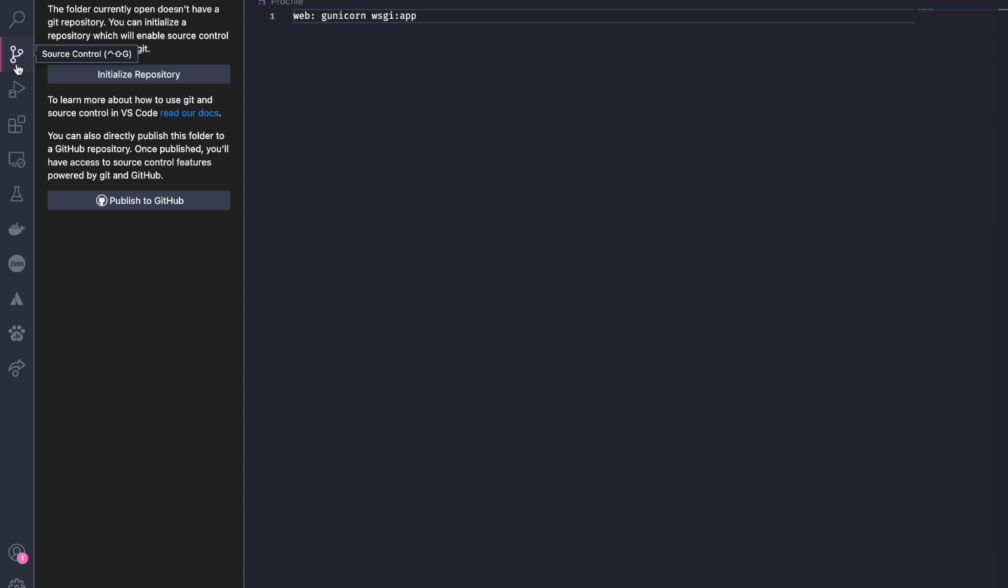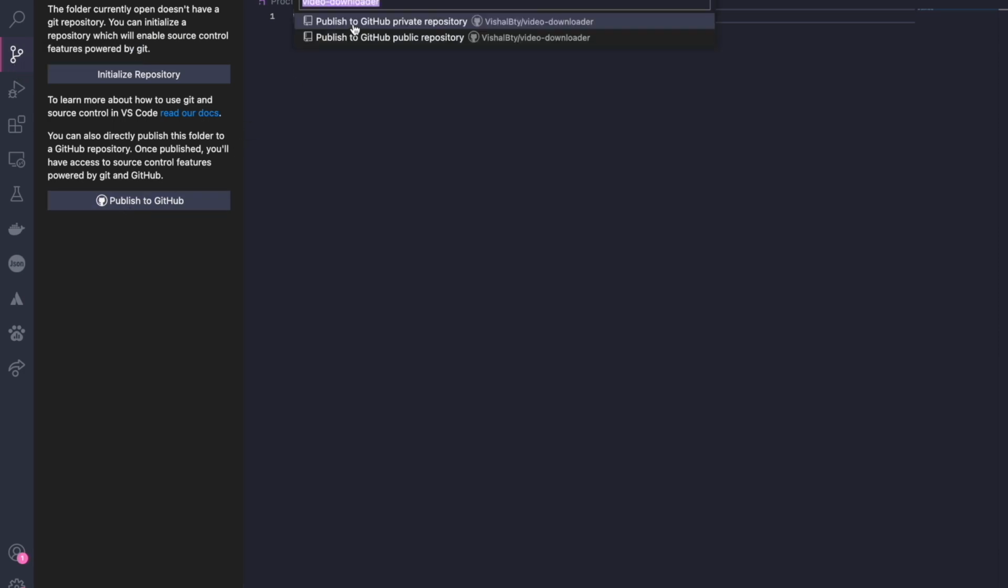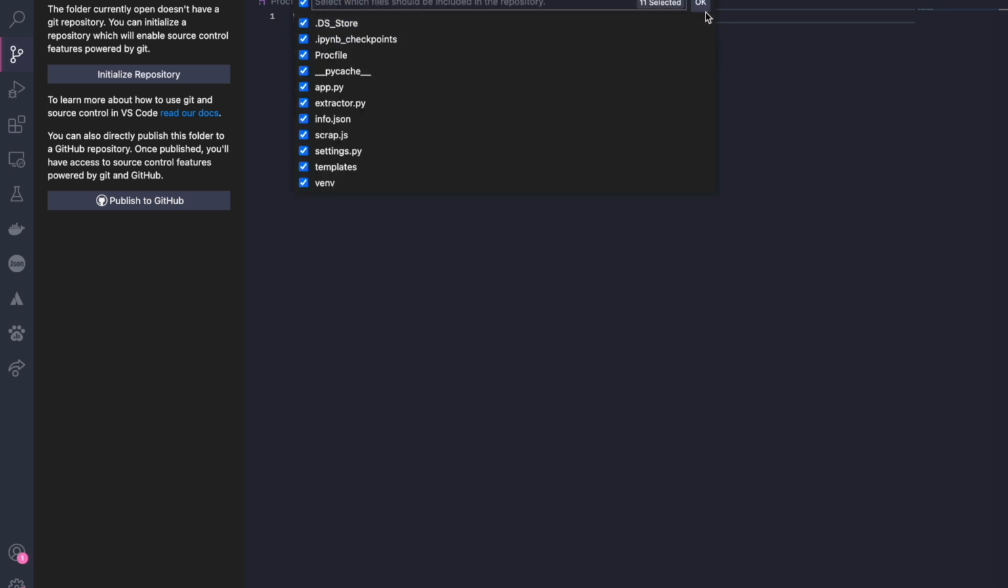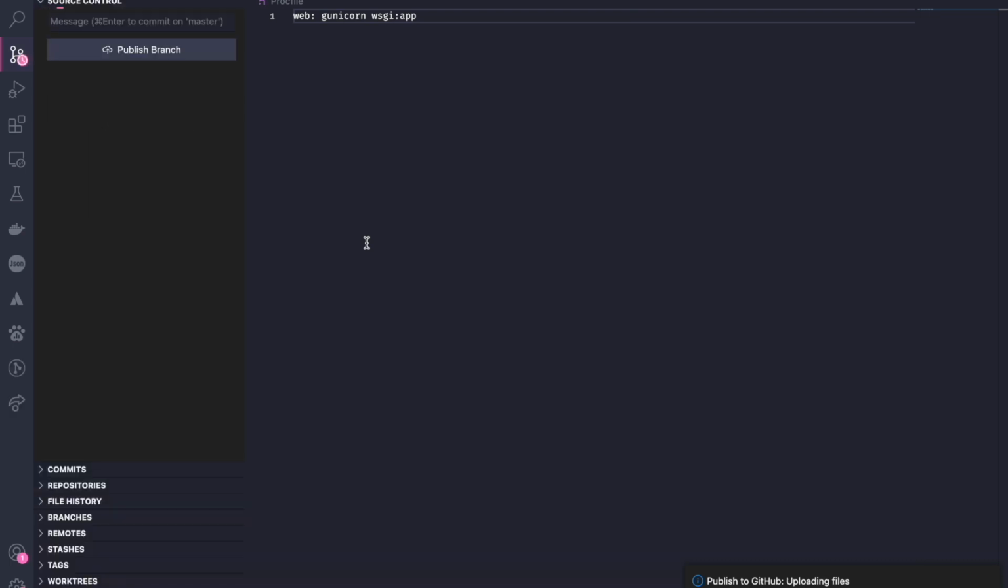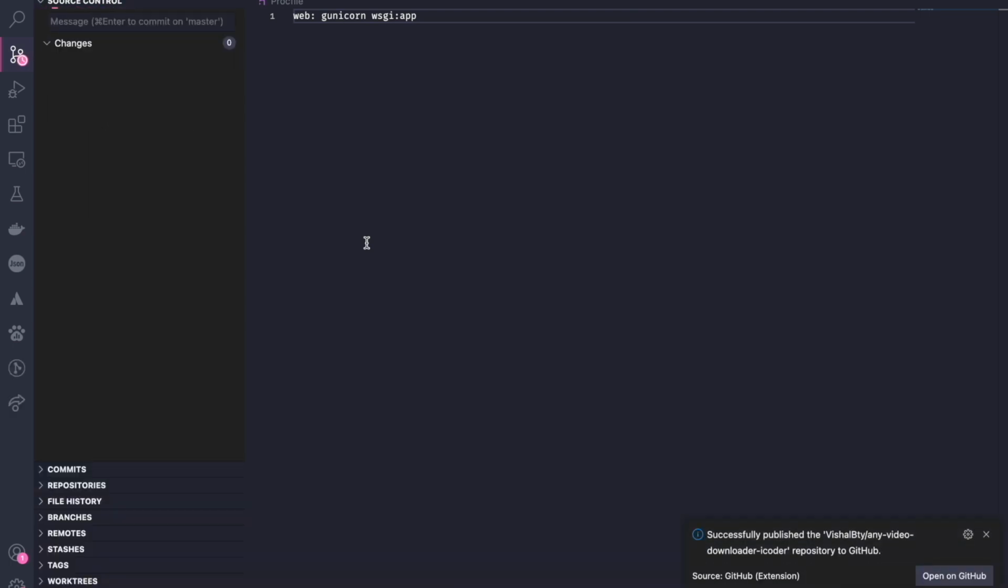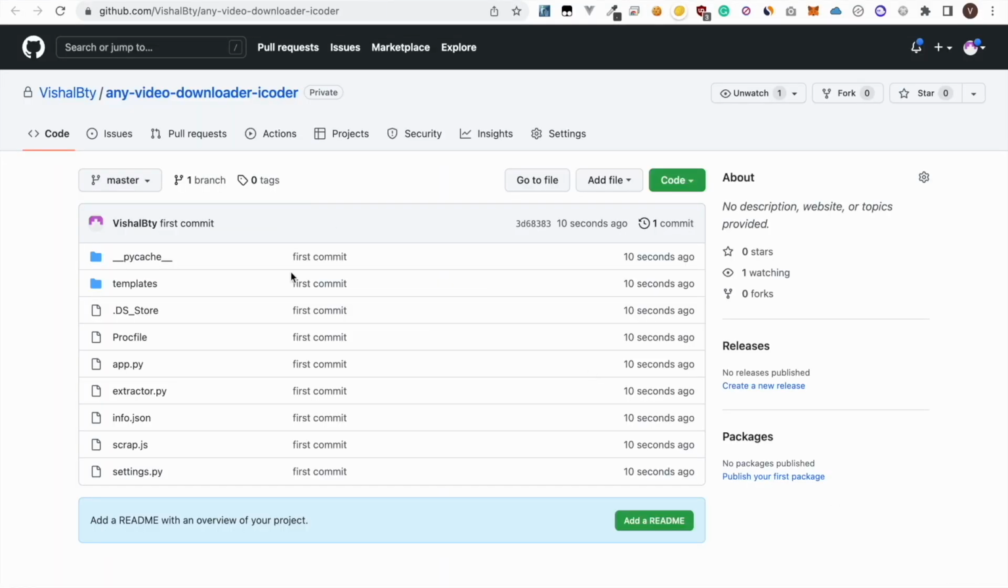Then I am going to publish this project to GitHub. So click here in source control, publish to GitHub, then put a name. I will use the same name, any video downloader iCoder. Select private so that others can't see the source code of this project. Then click OK. Now we have published our project to GitHub. Okay, we can check.